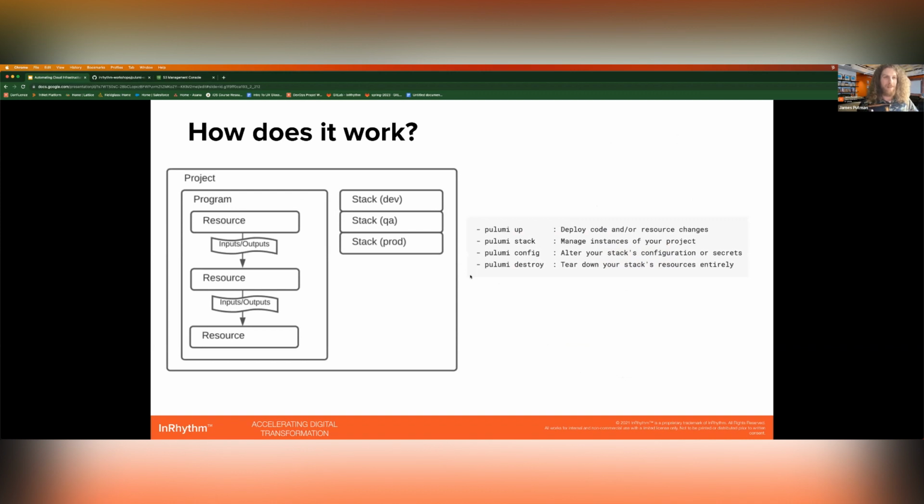So how does it work? We talked about what it is, but what's going on underneath the hood here? We have a couple of different components of a Pulumi project. The project, you can think of like a GitHub repo. The program itself is where we're going to have the code. So we're drawing some analogies between a GitHub repo and a Pulumi project.